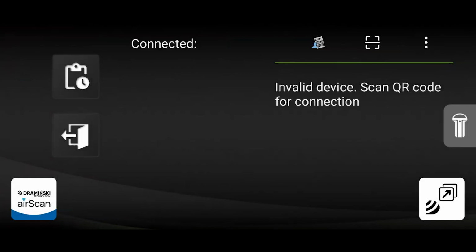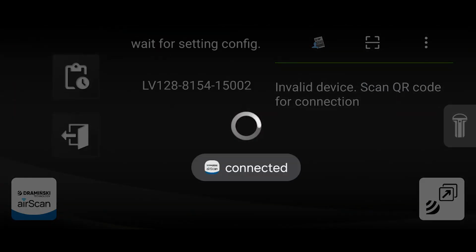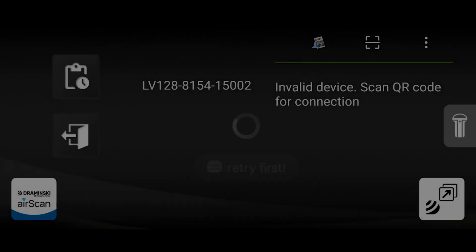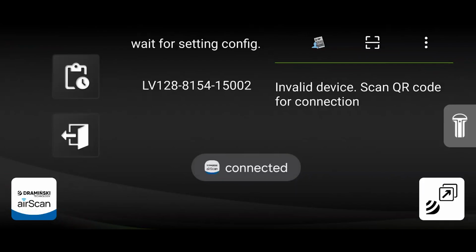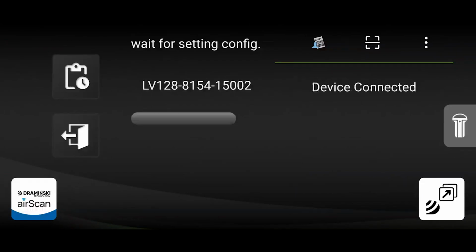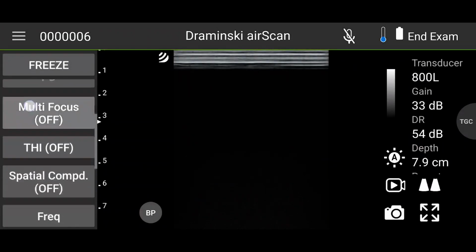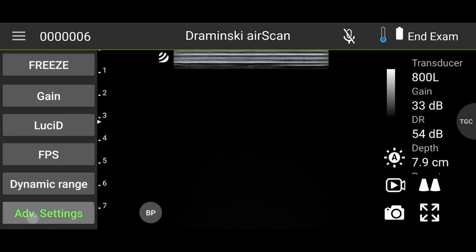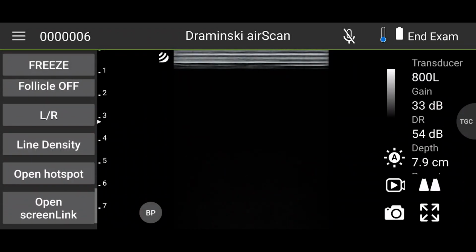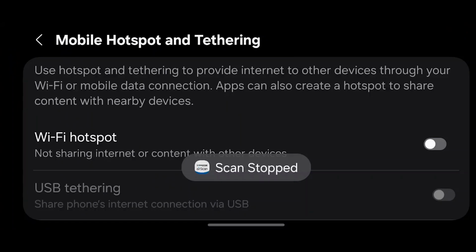Then launch the Draminski airScan app on it. Turn on the airScan Pro ultrasound scanner and connect to it. When you stream an image for the first time, hotspot configuration is necessary. In the advanced settings of the application, click the Open Hotspot button and configure it.